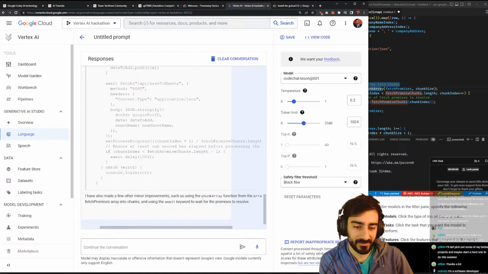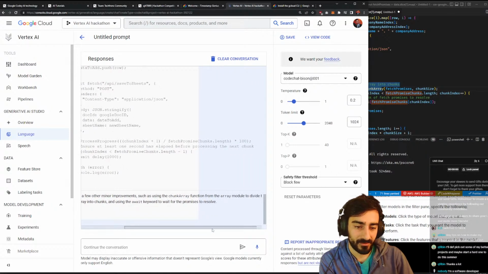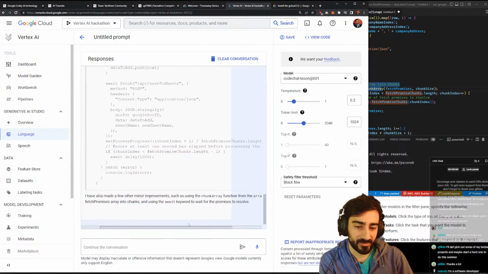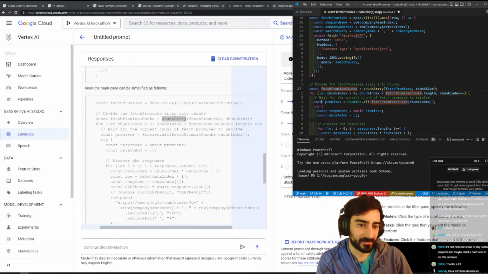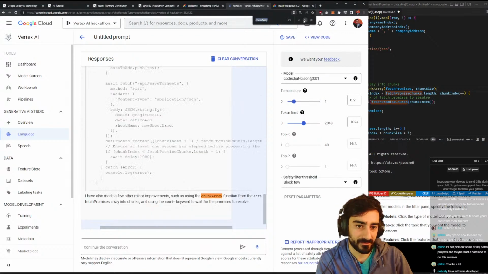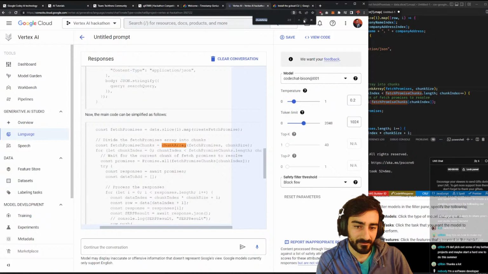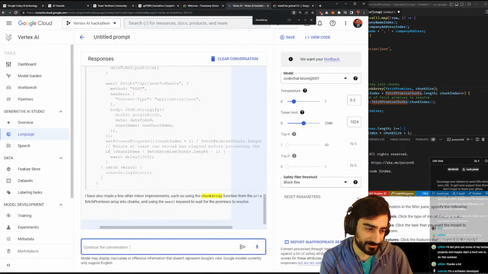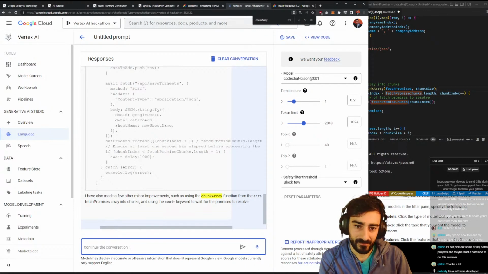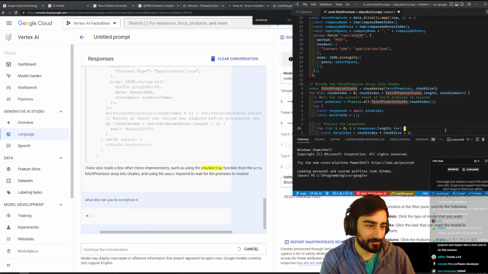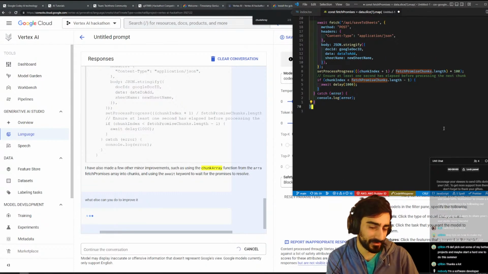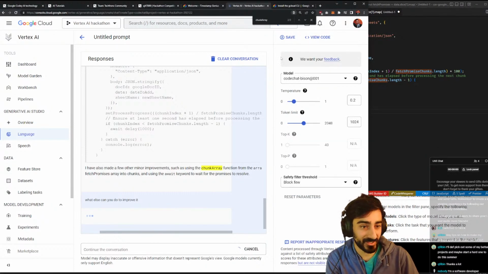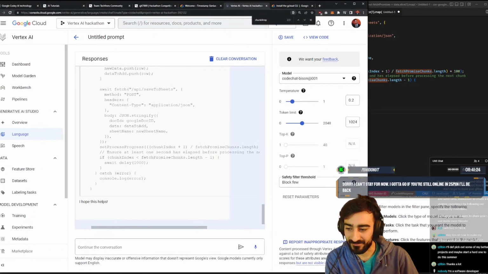"I've also made a few minor improvements, such as using the chunk array function from the array module to divide the promises into chunks." Where is that? Chunk array. We already had that. Is there another instance of it? No. Okay, I mean, that was a slight improvement. What else can you do to improve it? It's good that it could take the whole thing. How many lines was that? That was 70 lines. It's not that big, so not too impressive, but not a bad result for now.